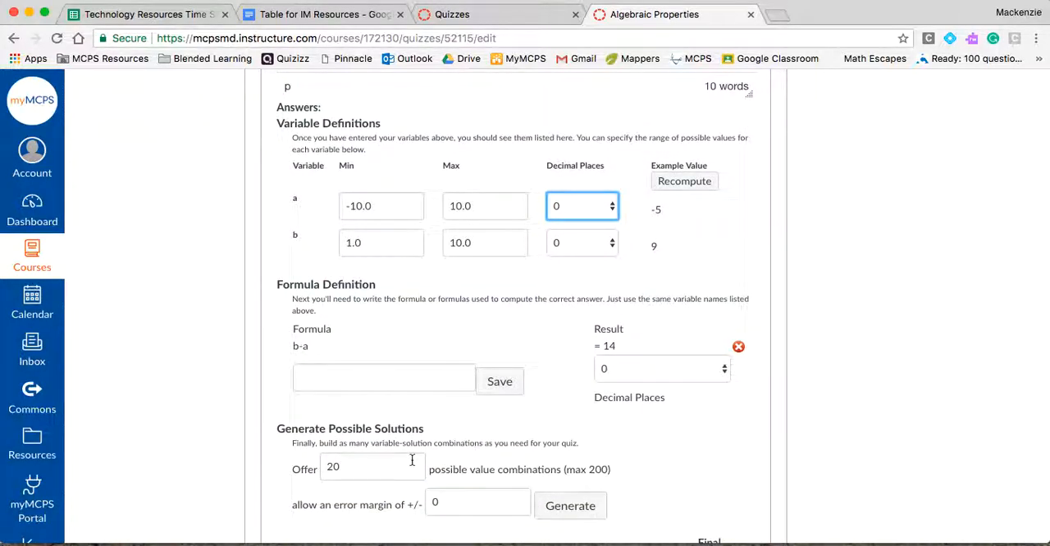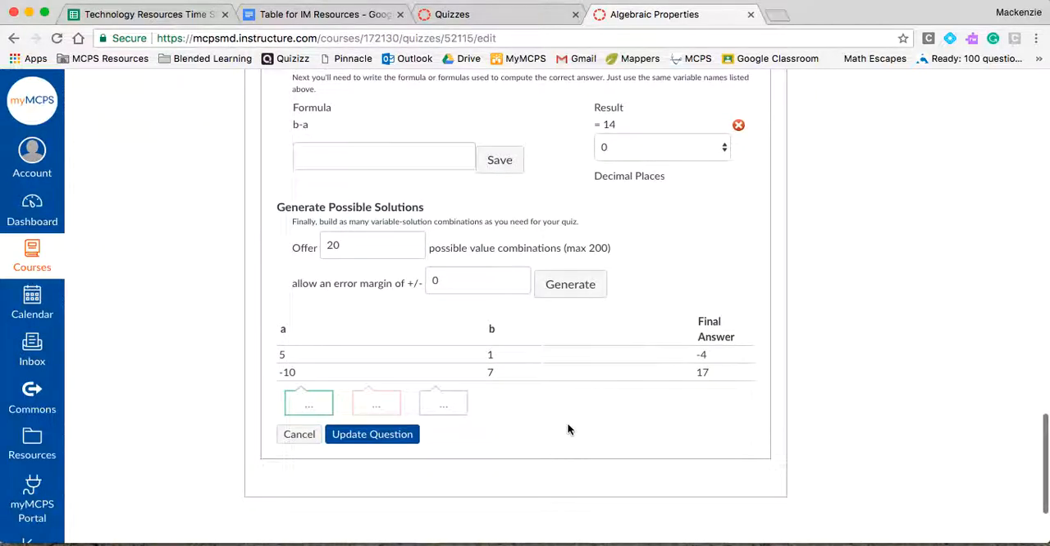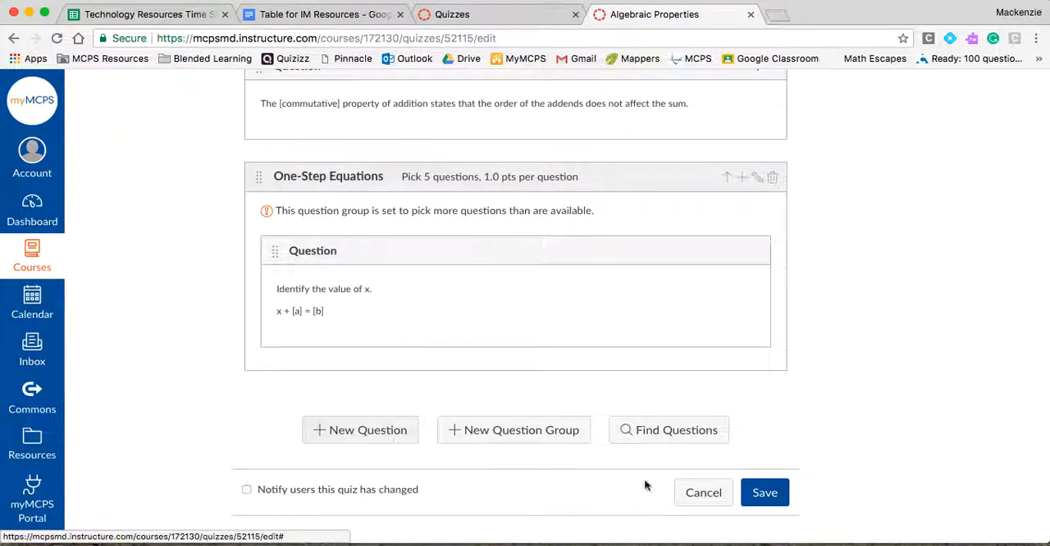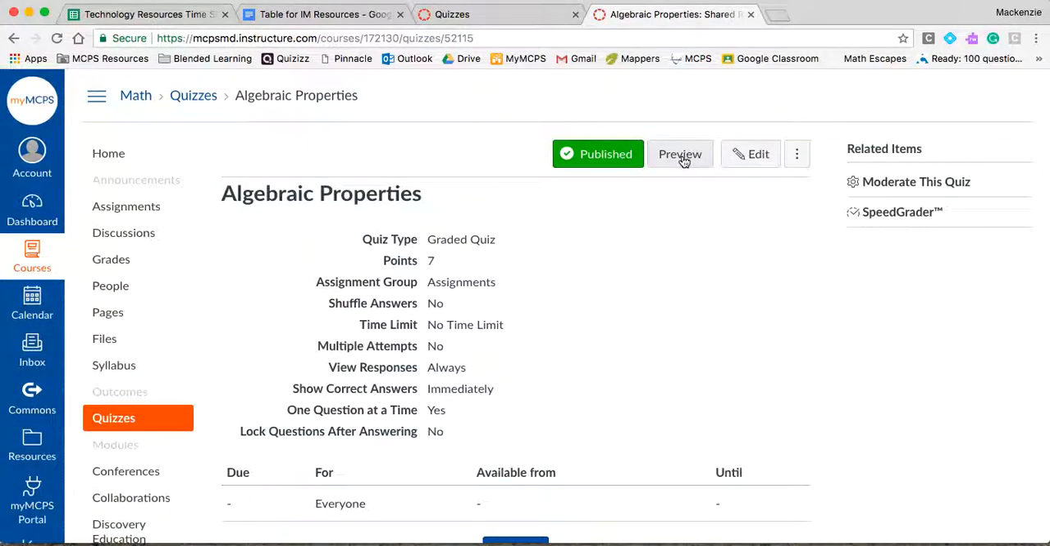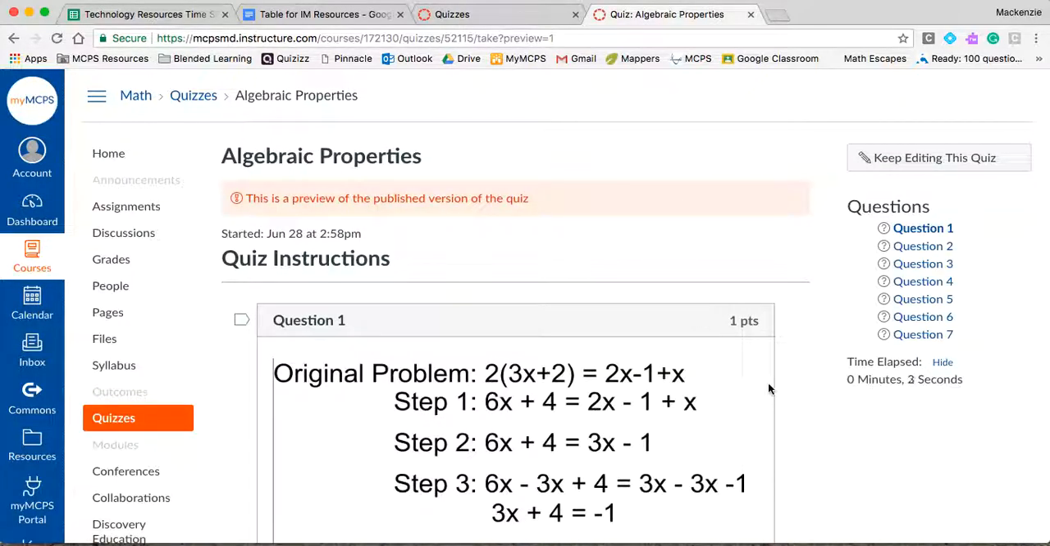Once you do that, you can specifically generate a number of possible solutions. So for this question, there are 20 possible solutions that they will see. So again, hit update question. I'm going to save it, and then I'll show you exactly what this is going to look like. So you always want to preview it just to make sure that everything looks like how you want it to.